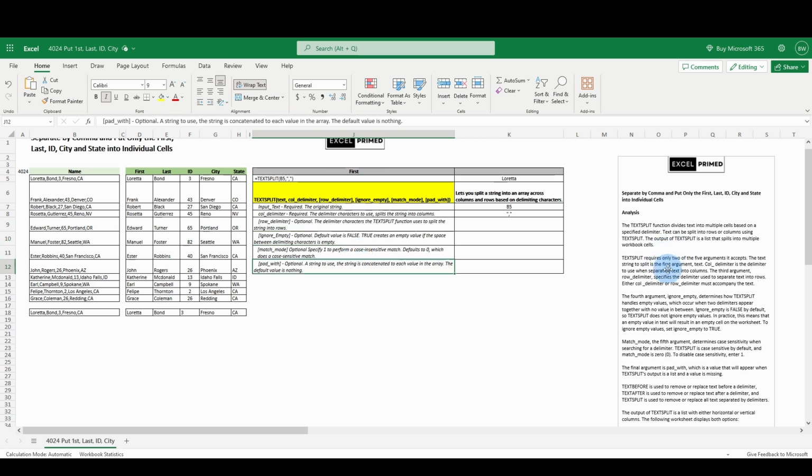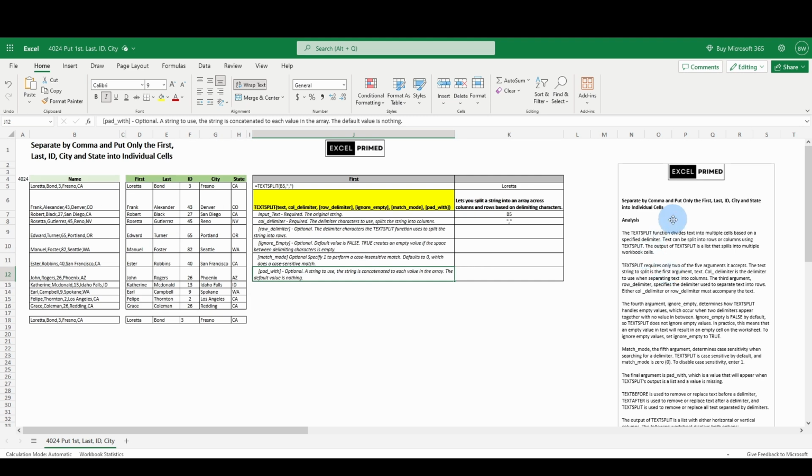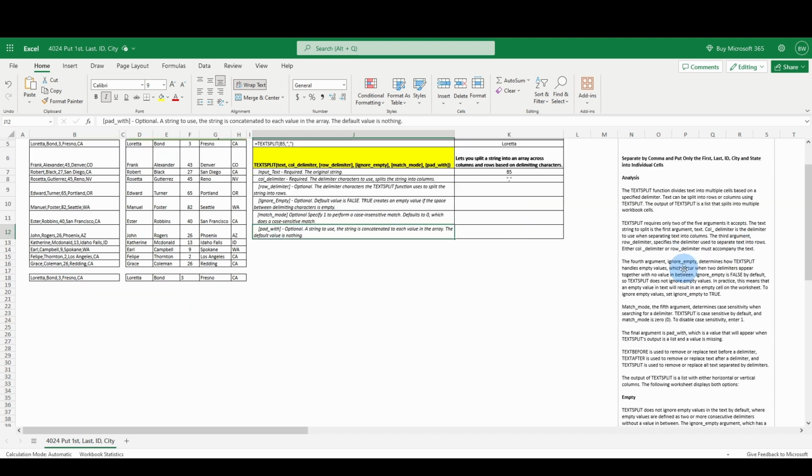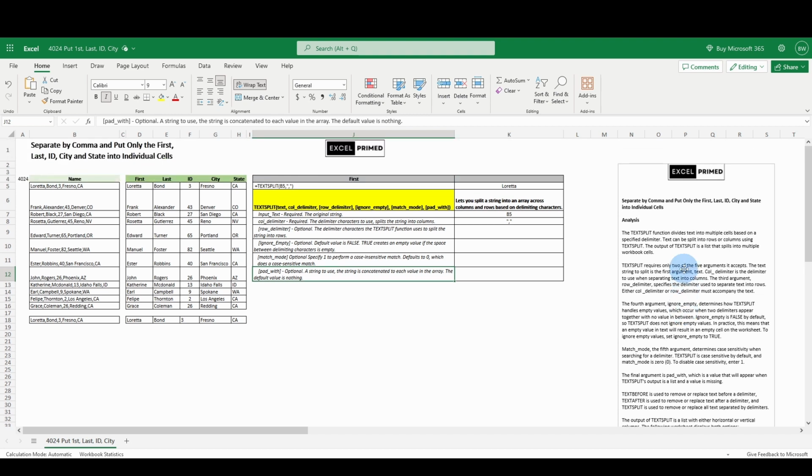Over here on the right, we have a semi-lengthy narrative. The text split function divides text into multiple cells based on a specified delimiter. The delimiter is the comma. Text can be split into rows or columns using text split. The output of text split is a list that spills into multiple worksheet cells. What does that mean? It means you just input this, you leave everything else alone, and it's independent of everything else. In this example, you're going to have to copy this down in order to complete this task.